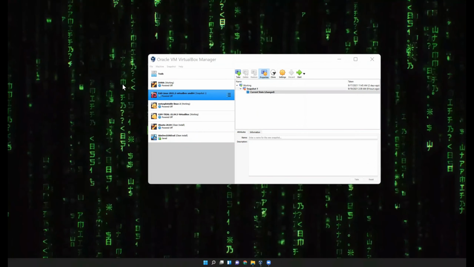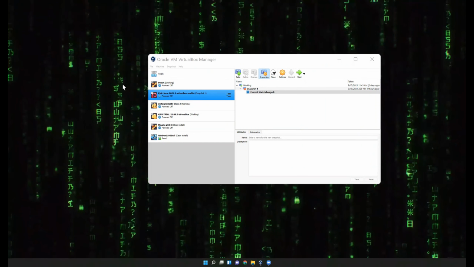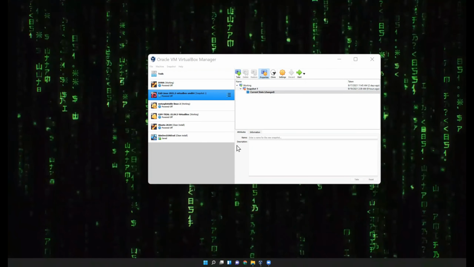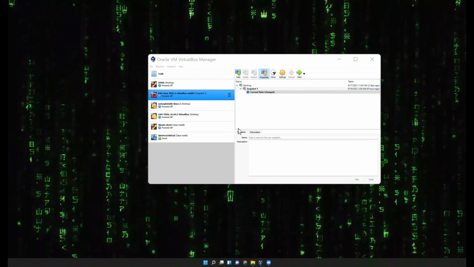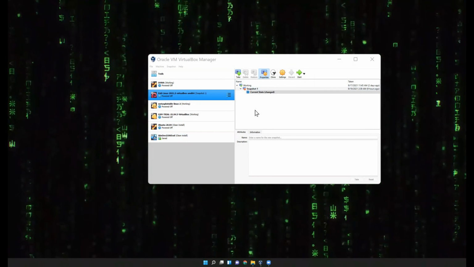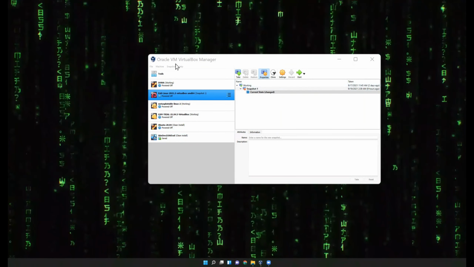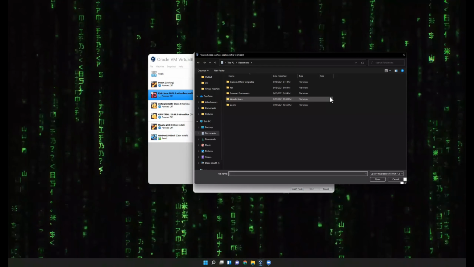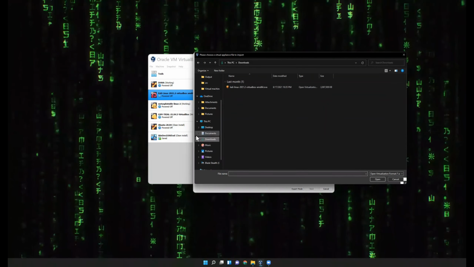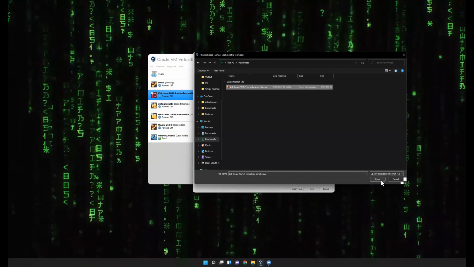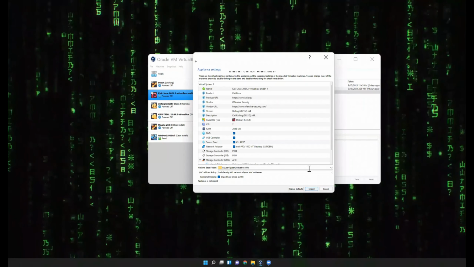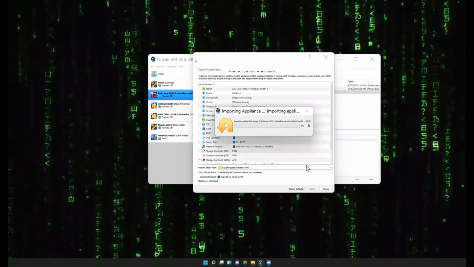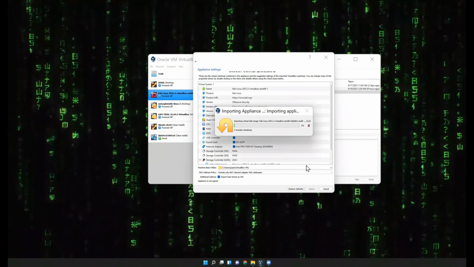Once you finish downloading VirtualBox and Kali Linux, this is what your VirtualBox manager should look like. For me, I have all these previously installed machines, but for you, this side would be empty. In order to import your Kali Linux machine, you want to go to File, Import Appliance, and then select the file you want to upload. In this case, downloads and Kali Linux, and then click Next, Import, Agree. This should take a while. I'll cut to when it finishes.